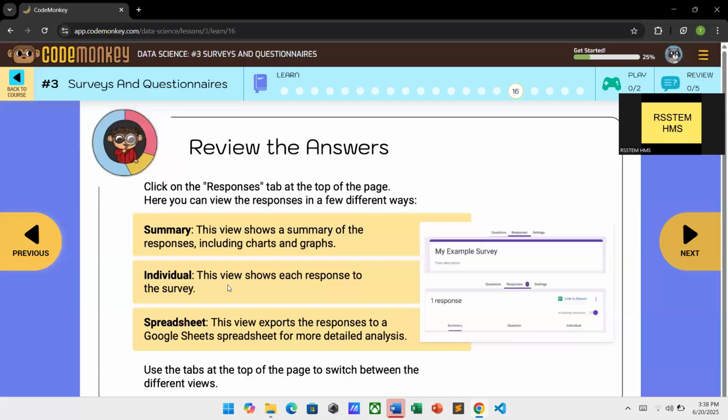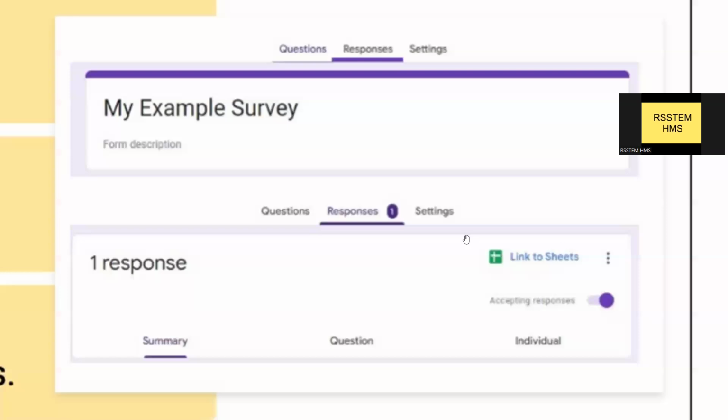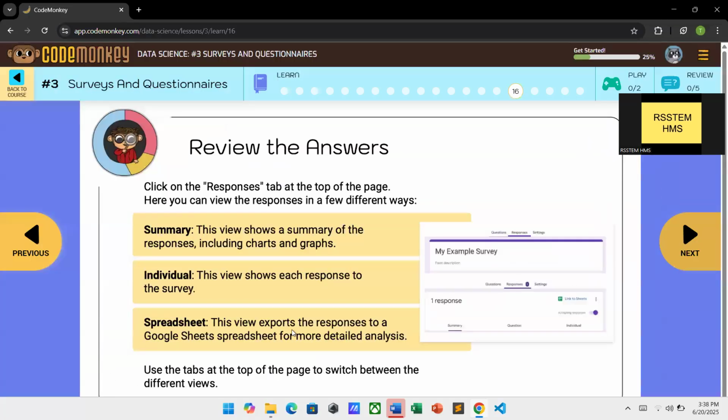At the individual level, I can check how every single one of you has responded to the survey individually. I can select the options and view all of them individually. I even have the option to link to Sheets. It will put the data in a spreadsheet and present the data in a better manner, which will be more valuable for the data analysis process.